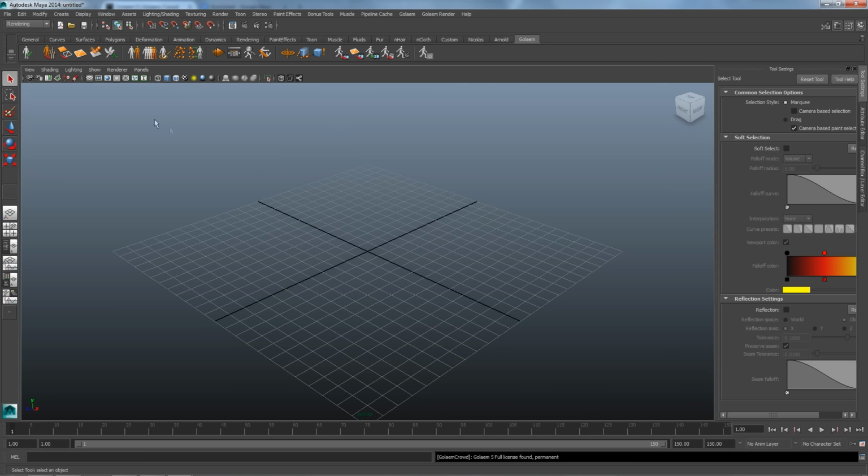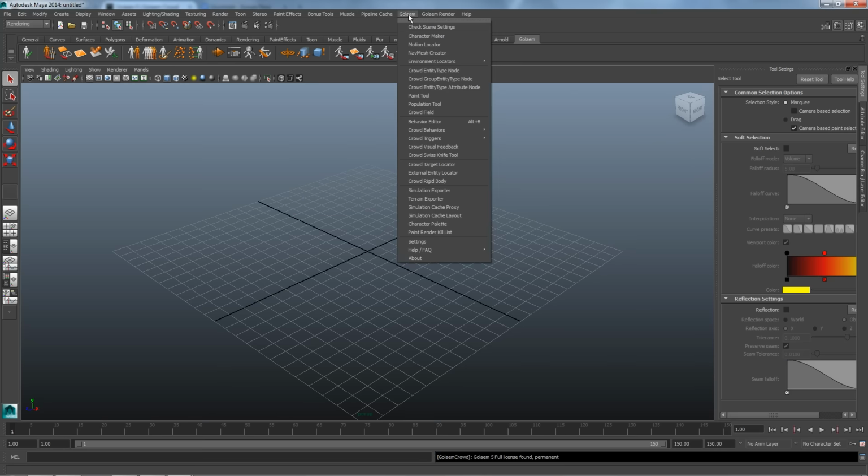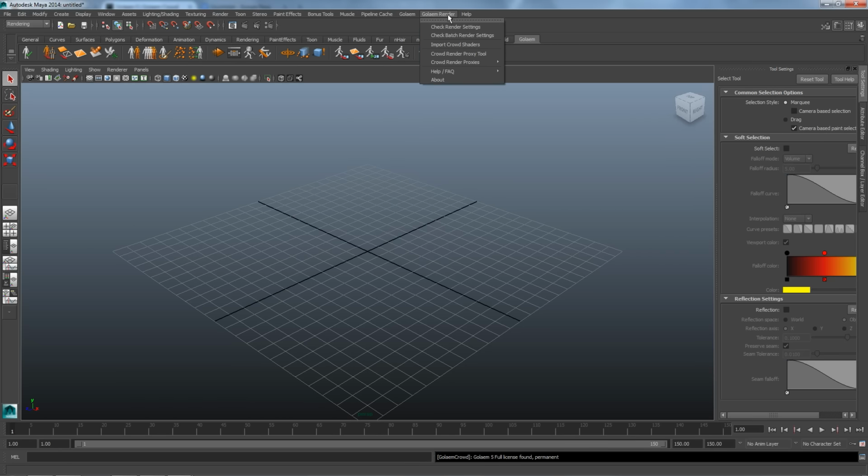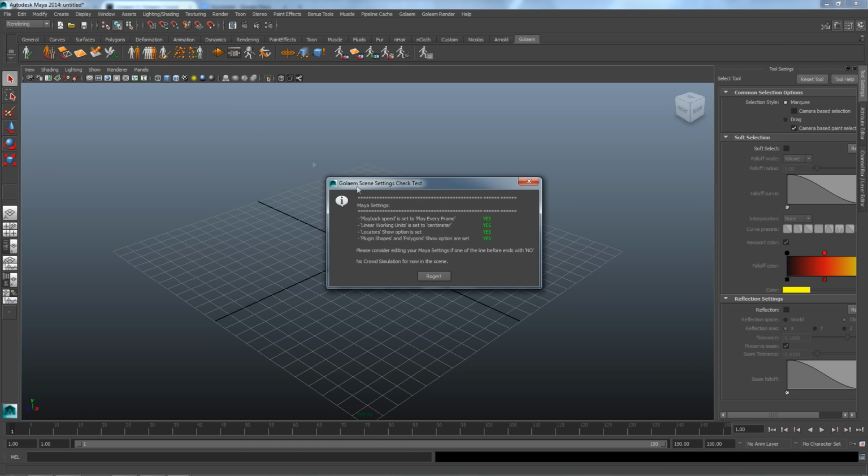When the plugin is loaded, it creates a Golaem shelf as well as two menus, a Golaem menu and a Golaem render menu. Let's start by checking if your Maya settings are correctly set. As Golaem relies on Maya particles, Maya's playback speed needs to be set to play every frame. You also want to make sure that the linear working units of Maya are set to centimeters, as well as locators, plugin shapes, and polygons are shown in the viewports.